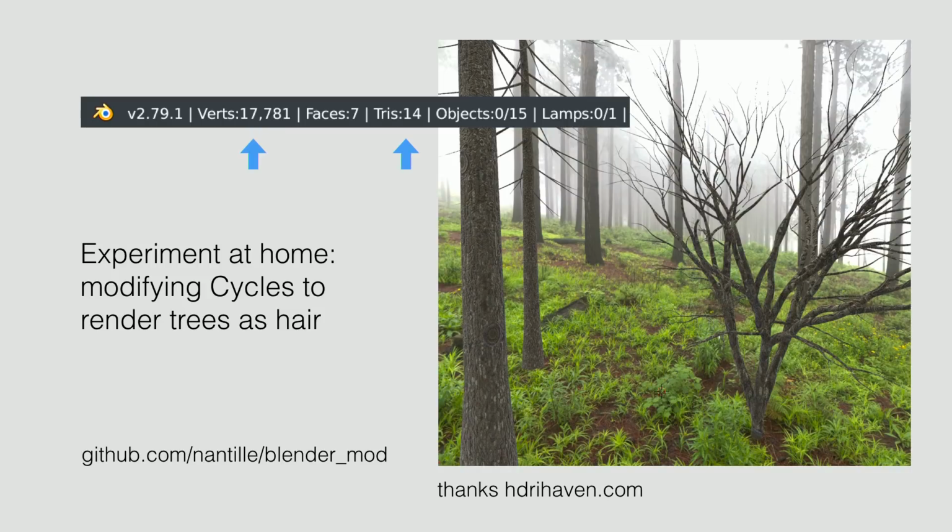If you look at the count of vertices, it's nearly 17,000, and there are almost no triangles in that scene. So it's super fast. And you can apply textures to that, as you can see.